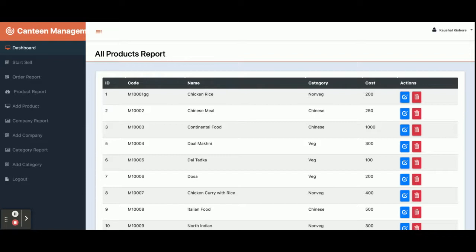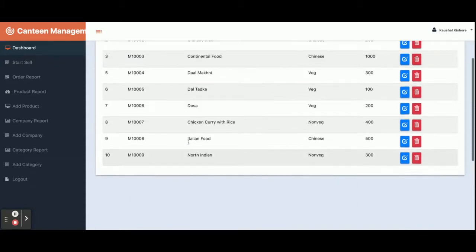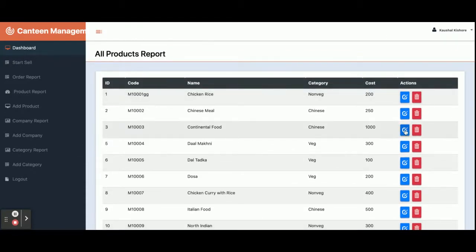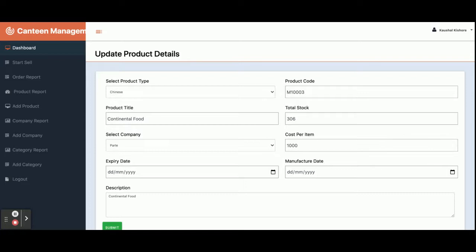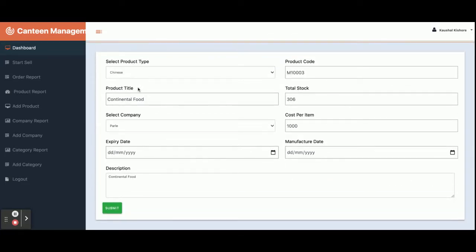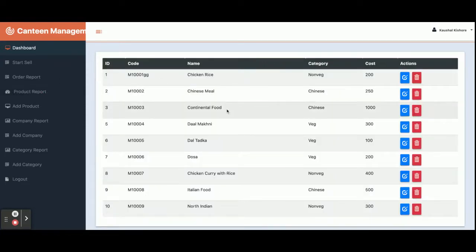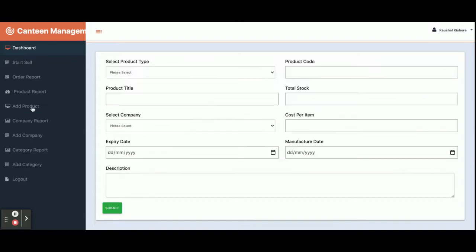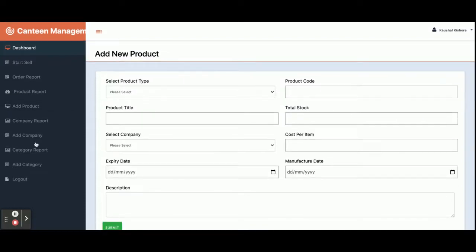This is the product report where you will be able to see all of the products which you have added inside the database. Currently you have added 10 products. If you click on edit, you can update the definitions and the details. So this is the product report, and from here you can perform CRUD operations, create, read, update, delete, on the products. This is add product. From here you can add a product.